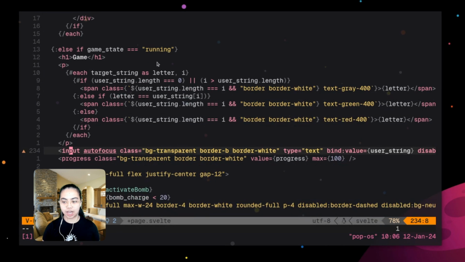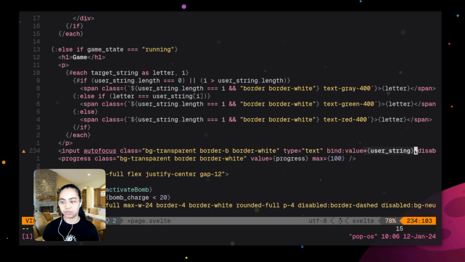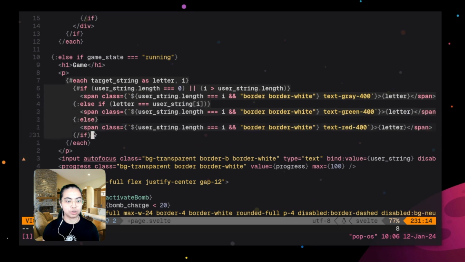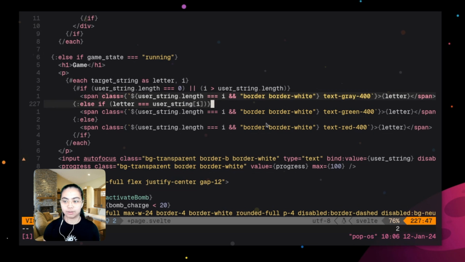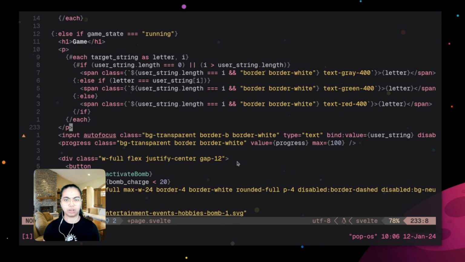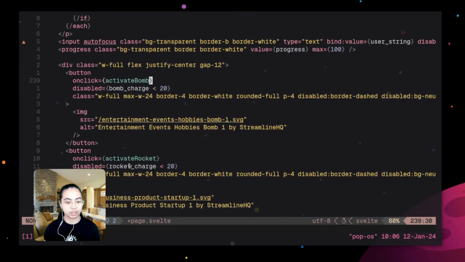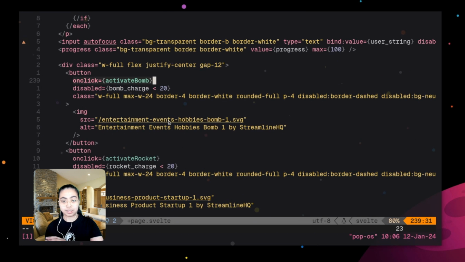And then as you're typing here, we bind that value to this user string. And then we could go through each letter of the target string and say, hey, is the user correct, or not even there yet, or is it wrong? We could change that to a green, a gray, or a red letter so that you know what you're getting wrong or what you're getting right. And then here we have the 2 buttons that activate the bomb that sends stuff to the server.